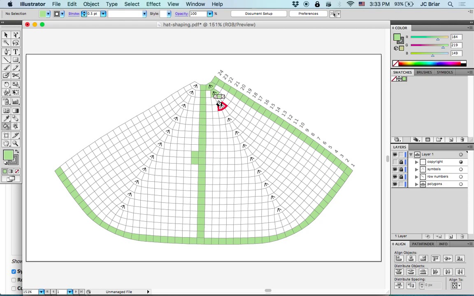You can also just simply click with the Live Paint Bucket tool. And I'm going to click on each of the decrease symbols, every other stitch in this column, to indicate that those should be worked in that shade of green as well. If there's something that I accidentally made green that I wanted to be white, just change back to white and click again.